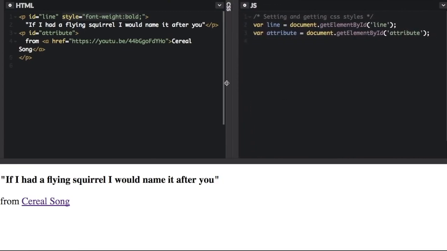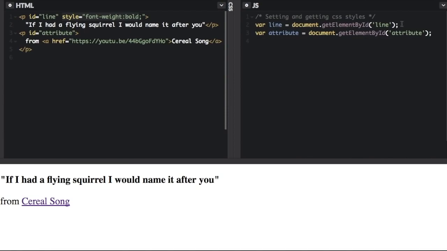You can see for the JavaScript, we've already selected two things. So in the line variable, we've got element by ID line. That's this first one, the first paragraph tag. Then we get element by ID attribute. That's the second paragraph tag here.